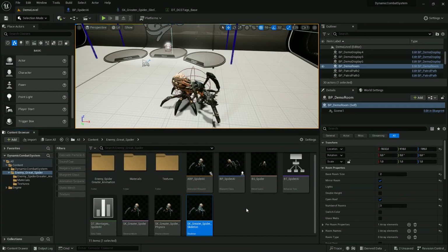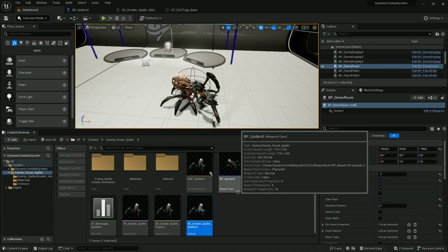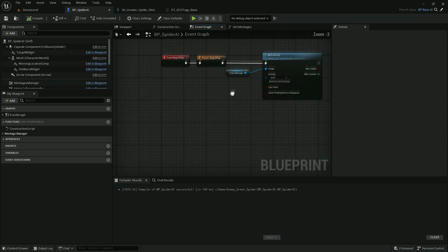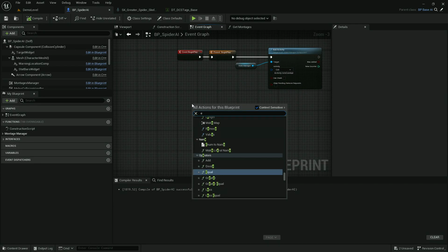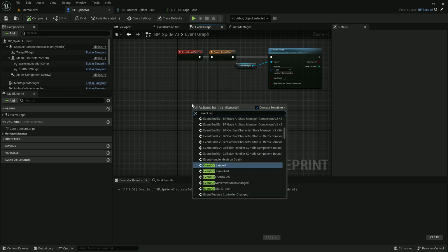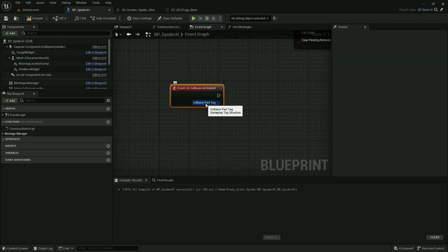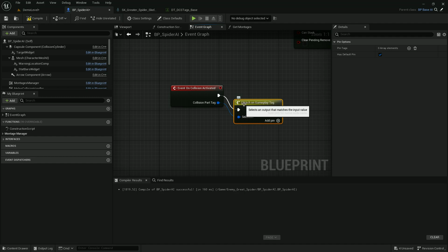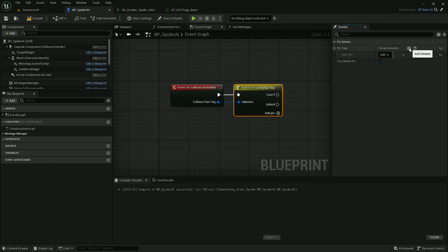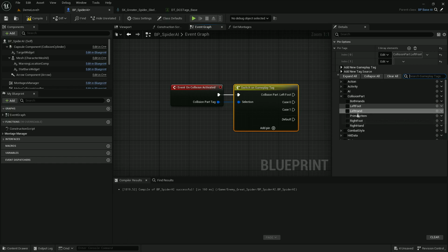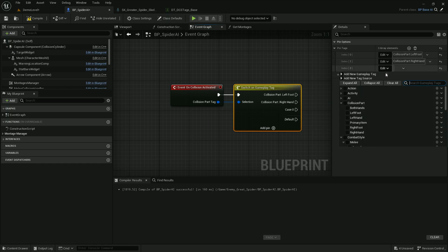Now when we have set up attack animations, we need to specify which sockets to use based on what animation is played, and this is what we can do in the Spider AI Blueprint. And for that we need to override the event on collision activated. And this event gives us a collision part tag. So let's make a switch. And let's use the three tags that we have used in our animations. So it will be left hand, right hand and both hands.